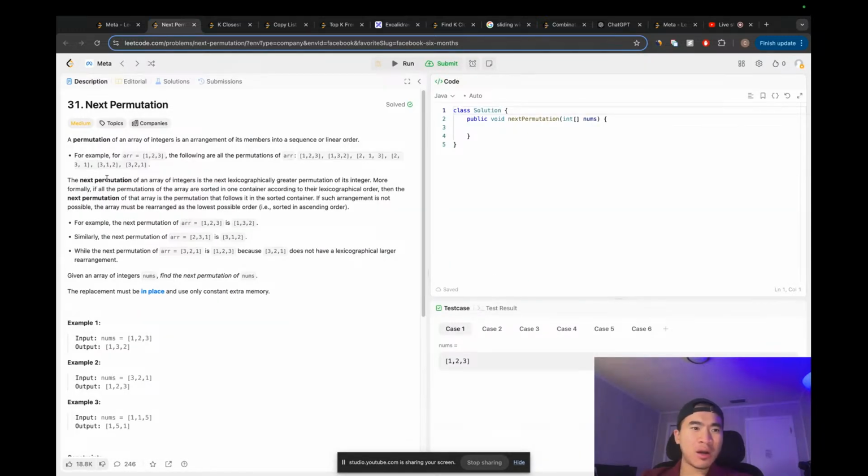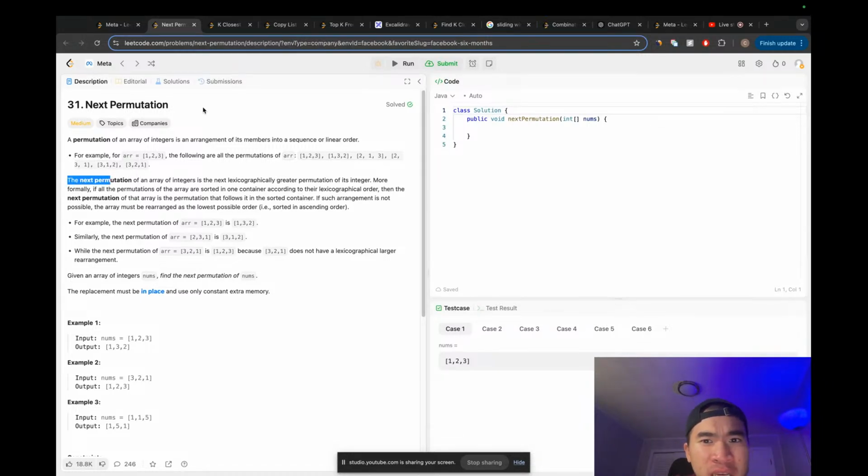Next permutation. A permutation of an array of integers is an arrangement of its members into a sequence or linear order. For example, for the array 1, 2, 3, the following are permutations of the array: 1, 2, 3; 1, 3, 2; 2, 1, 3; 2, 3, 1; 3, 1, 2; and 3, 2, 1. The next permutation of an array of integers is the next lexicographically greater permutation of its integers.